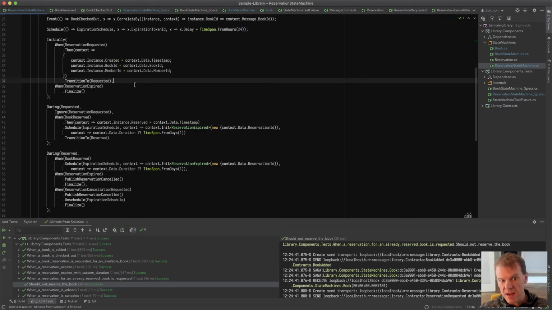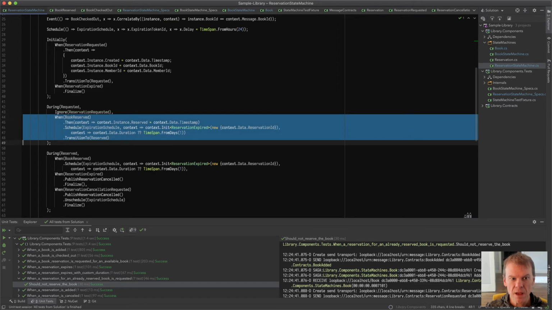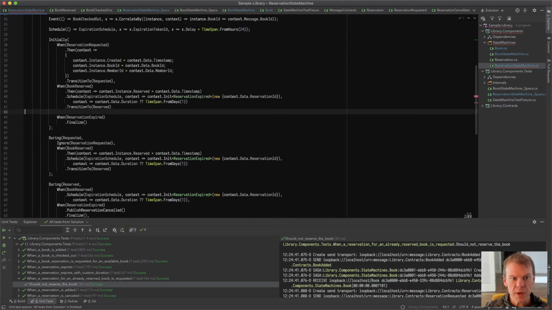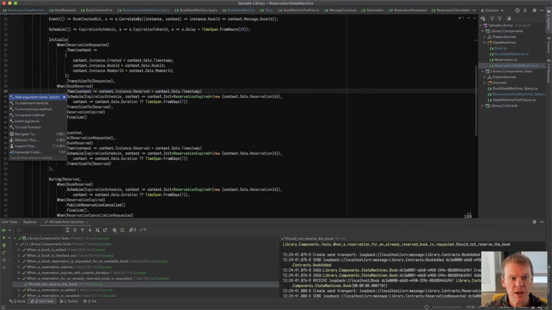And if that's the case, we would want to schedule the expiration because right now we're only doing it in book requested. So if we got book reserved in here, which we could because messages can arrive out of order, when the book is reserved, we would set the reserve timestamp. I don't know what other data we have. We would have to check.